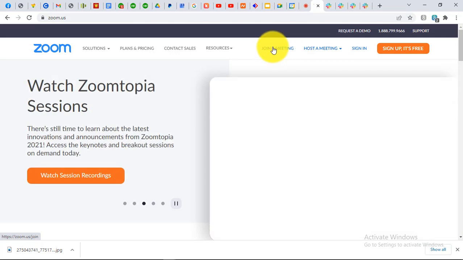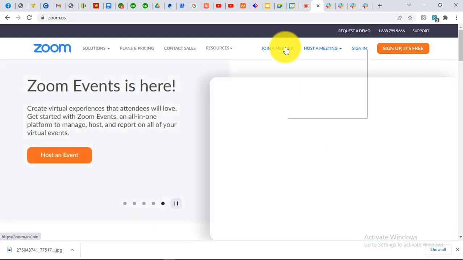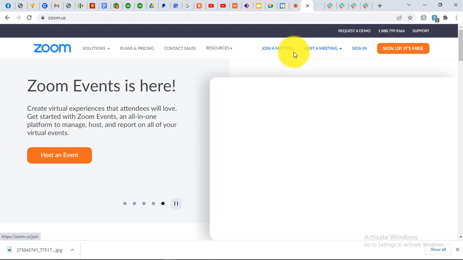So you can either join a meeting on Zoom by providing the link to the meeting. So once I click on join a meeting, it will take me straight to the place where I can input the details of the meeting. Once I put in the details and I click enter, let me just open that on another tab. Once I click on the details and click enter, it will take me straight to the meeting.